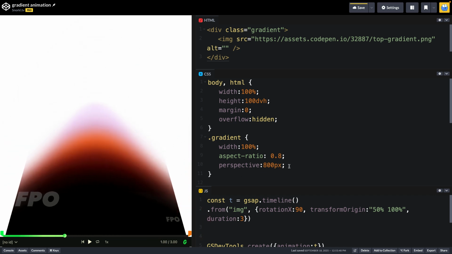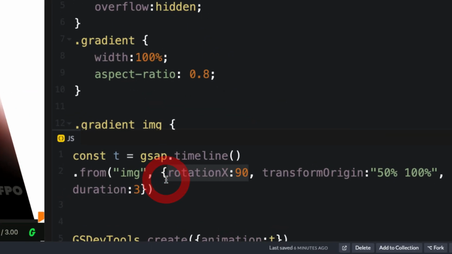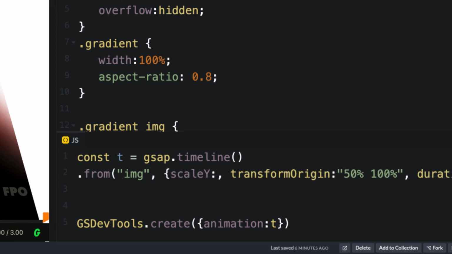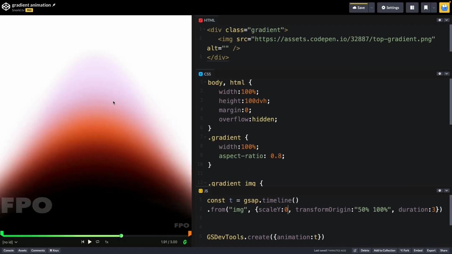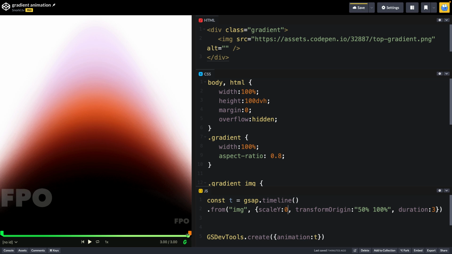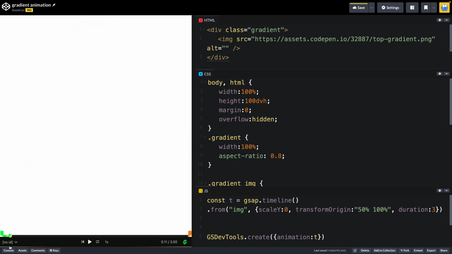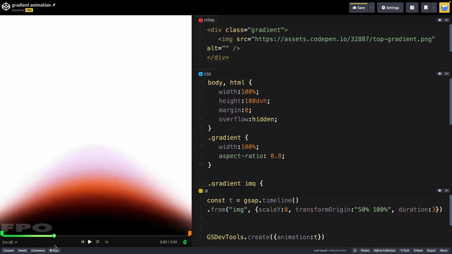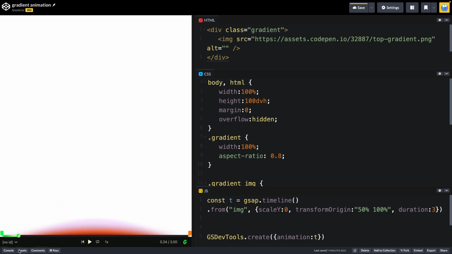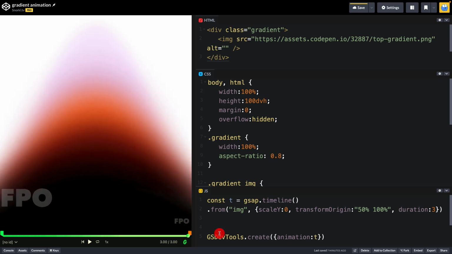In fact, I could go ahead, get rid of the perspective 800 pixels, and I could change this rotation X 90 to scale Y of 0. And again, you'll see this stretch that looked very much like the rotation X from before. There might be a slight difference, but it almost looks identical. So those were my learnings after just exploring the behind the scenes of that site for just a few moments.